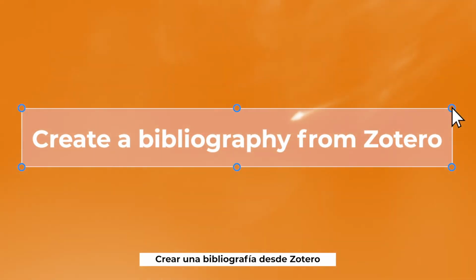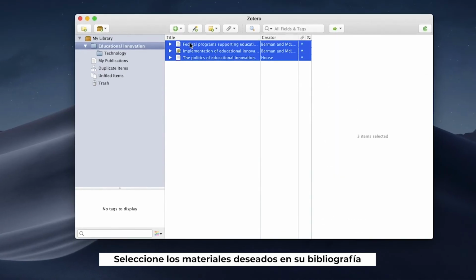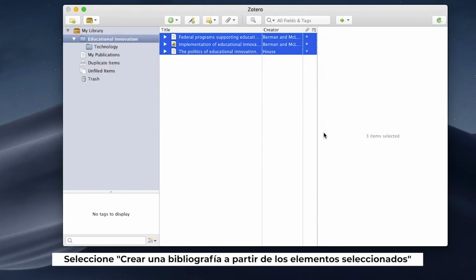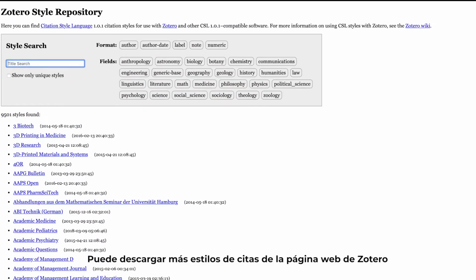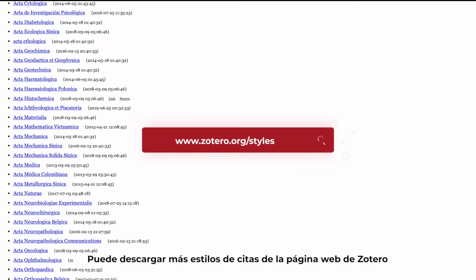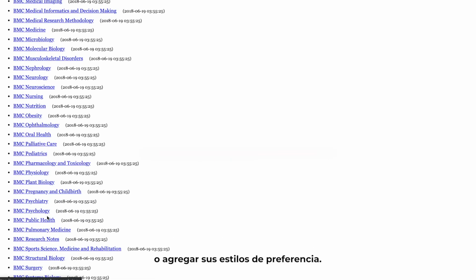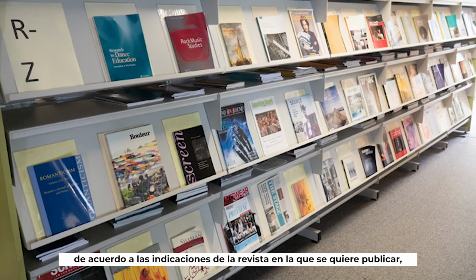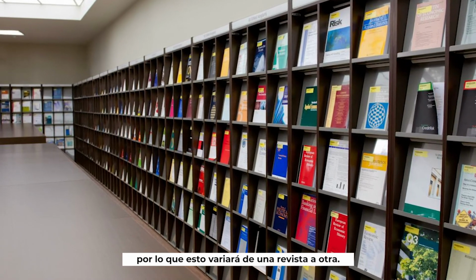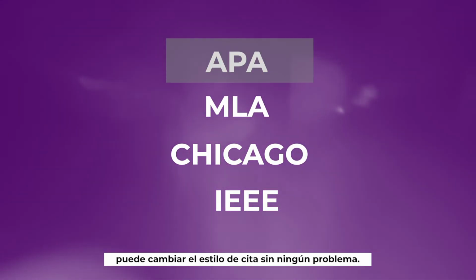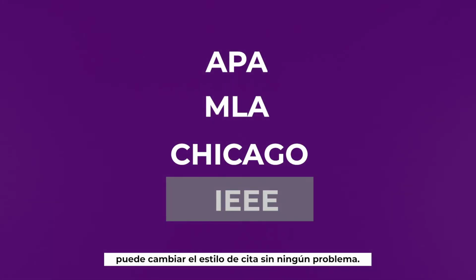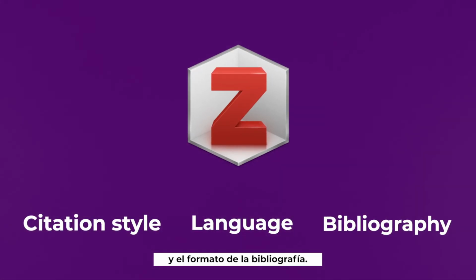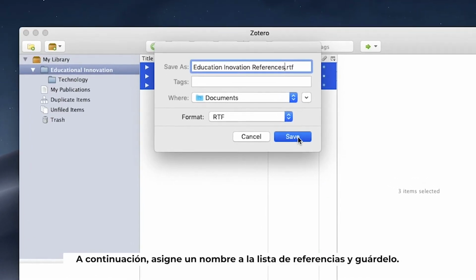Create a bibliography from Zotero. Select the materials desired in your bibliography and do a right-click. Select Create a bibliography from selected items and choose the citation style. You can download more citation styles from the Zotero webpage or add your preferred styles. The reference style is typically selected according to the guidelines of the journal one aims to submit to. This may vary from one journal to another. When using the reference management software, you can change the citation style without any problem. Zotero allows the selection of the citation style, the language, and the format of the bibliography. Next, give the reference list a name and save it.